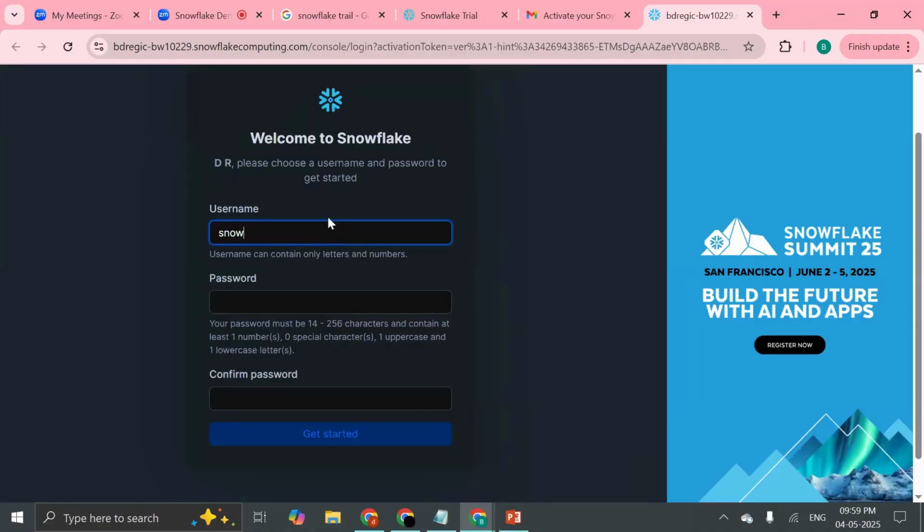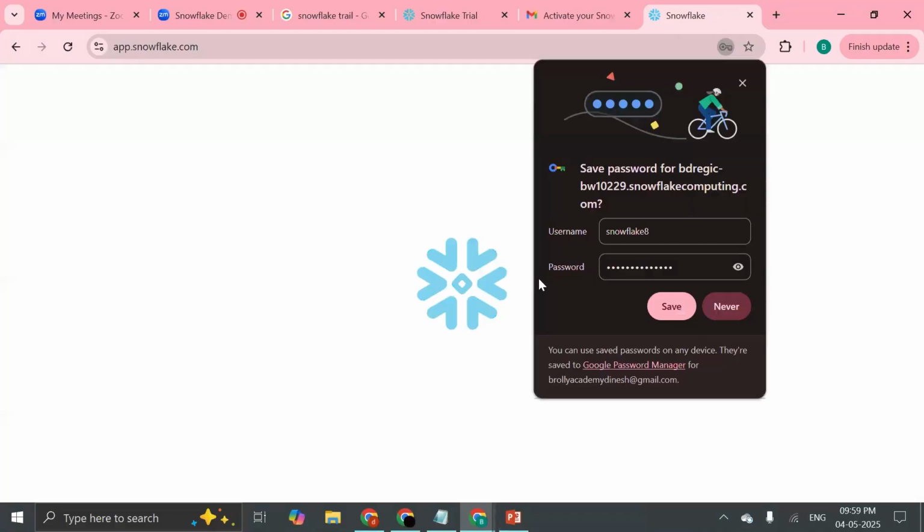Now let me give the username, Snowflake 8 I have given, and then I am giving the password. When we are giving the password, it will ask for at least 14 characters. Previously it accepted 8, now it is accepting 14. Remember the password when you are giving the password. Once you have given the password, click on get started. That's it. Your Snowflake configuration is done. Your Snowflake account is going to be configured properly.